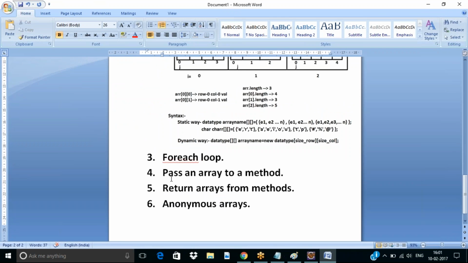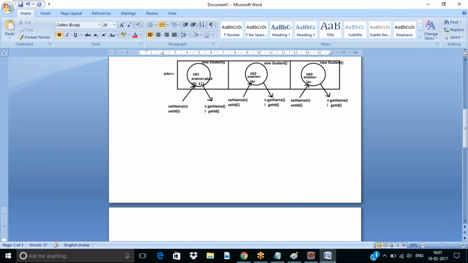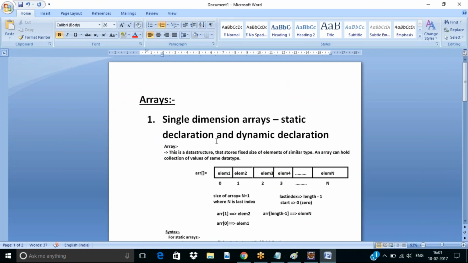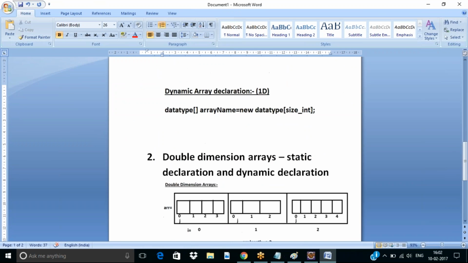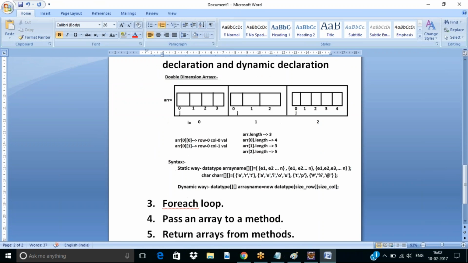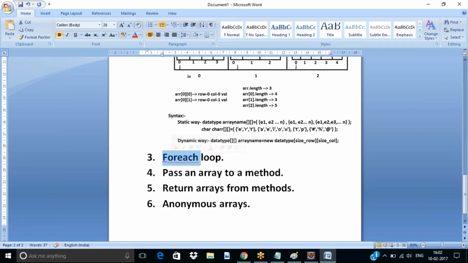Okay, seems very hectic for you, today's topic, because a lot of things are there: single dimension and double dimension, in static way and dynamic way, right? And also for each loop. No problem. We'll discuss passing arrays to a method, returning arrays from methods, and anonymous arrays tomorrow. So we'll discuss these three concepts tomorrow. I'll stop here for today.